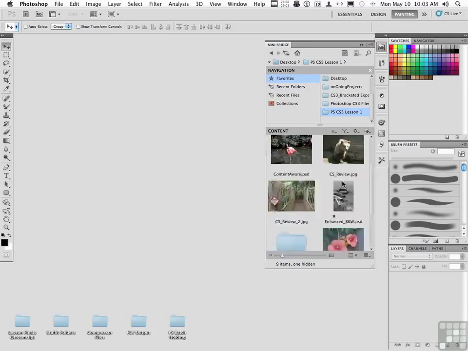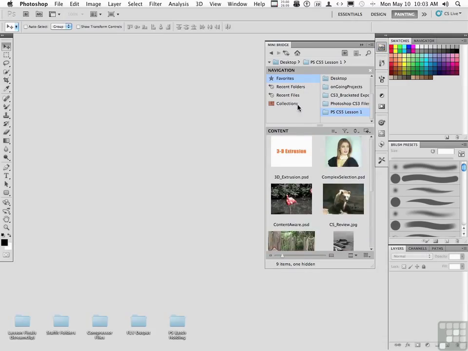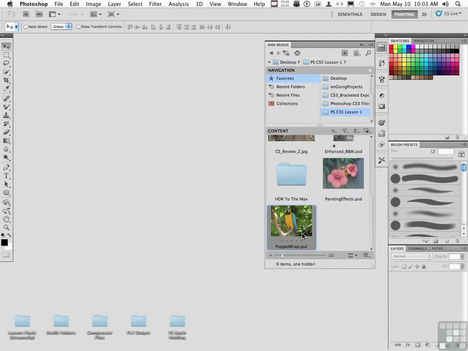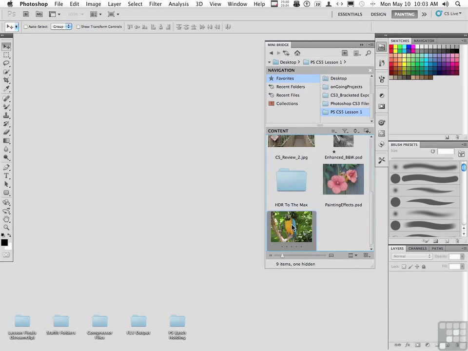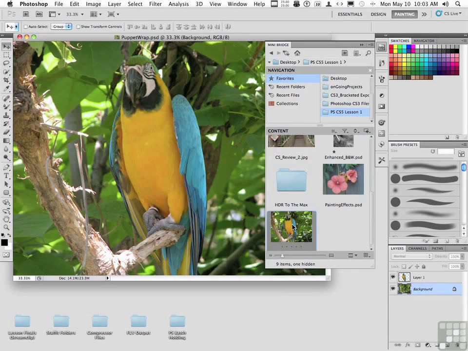Say we come down here and move up and down. We have the different ones, recent folders, you got all your different favorites. You can add favorites over here. I want to open up this one right here. Just double click on it. Number 2 on my list, the mini bridge. It's a great tool to get the image open that you need quickly.